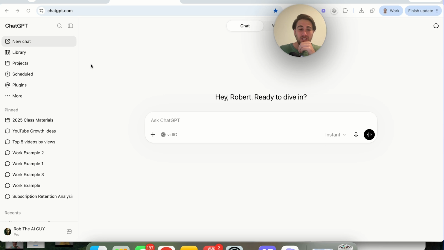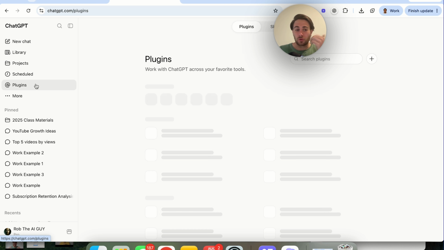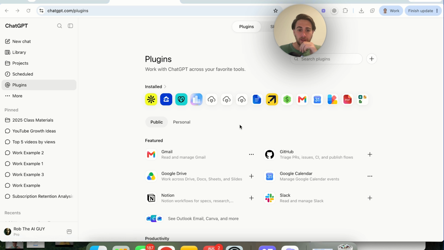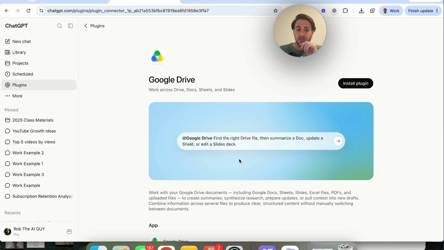Now, on top of that, ChatGPT now also has a new Google Drive integration. So if we come over here and we install Google Drive right here, what we're now going to be able to see is that we can work inside of our Google Drive documents, including Google Docs, Sheets, Slides, Excel files, PDFs, and uploaded files. And what's pretty cool is now this is actually going to allow us to produce files and structured content without having to switch between documents.